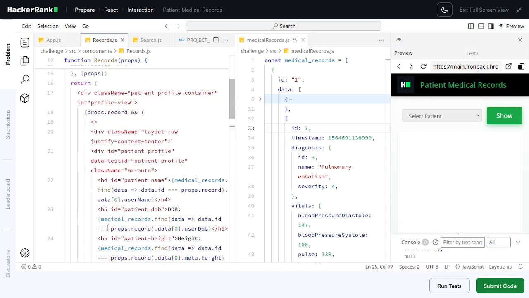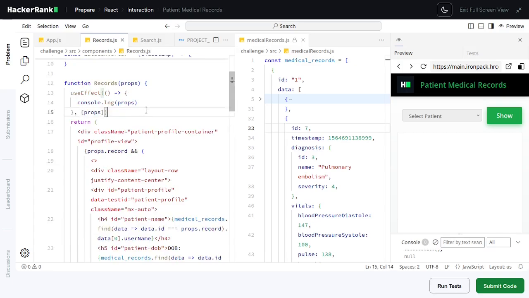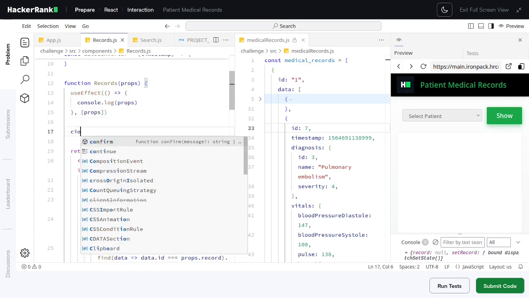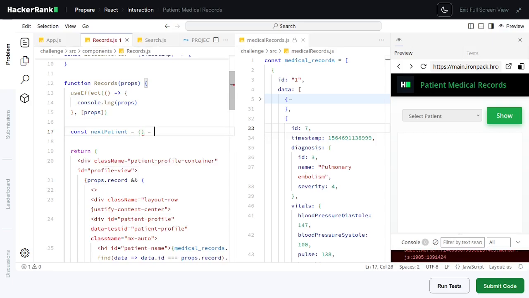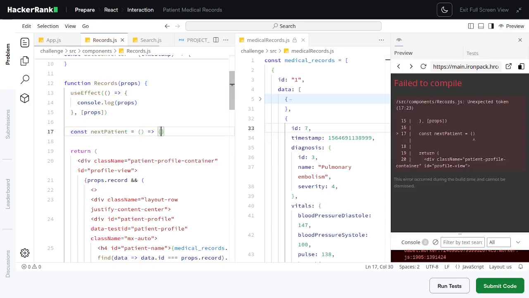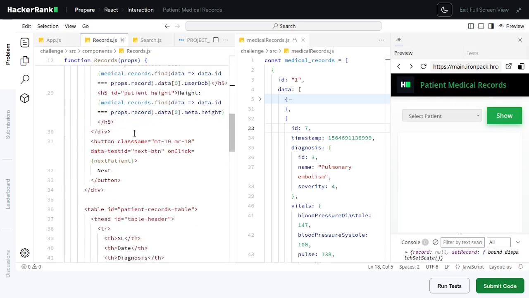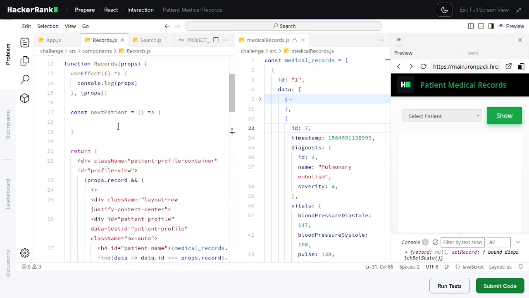onClick that takes the next patient function, and for the next patient function we can declare the constant next patient of the arrow function, and we don't have to pass in a parameter. So that's why for the next patient, we don't have to use or wrap it inside the anonymous arrow function right here on the onClick, because we don't pass anything as the parameter right here.